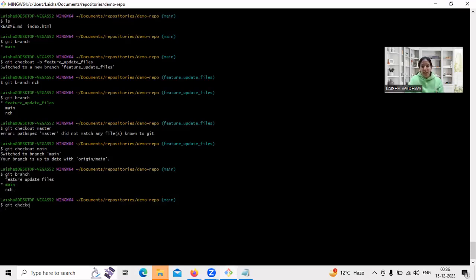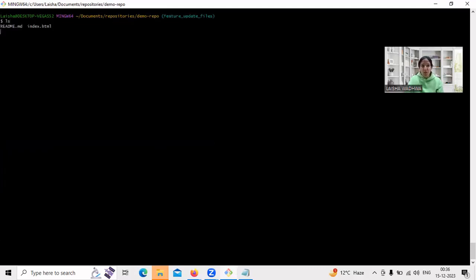Let's quickly check out our feature branch, and let's make a few changes to our README file. We have two files, a README and an index. You can also use a code editor like VS Code or any code editor of your choice, and you can make your edits within that editor as well.